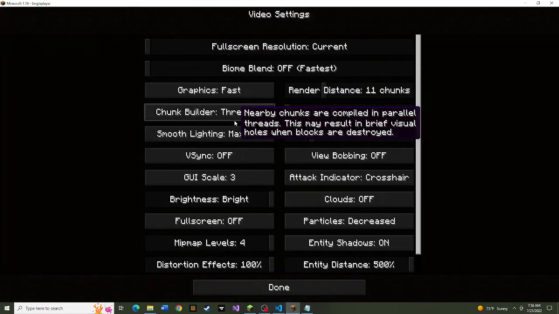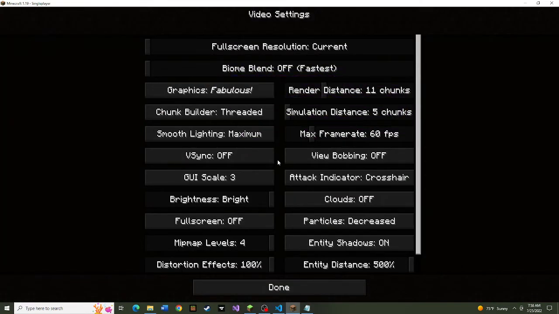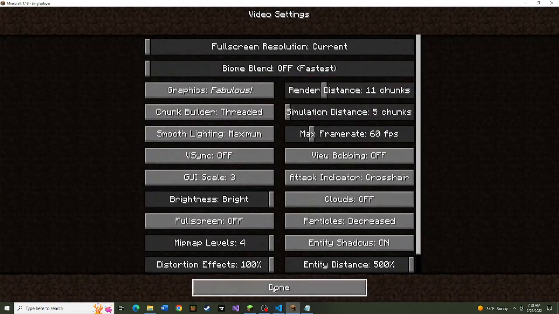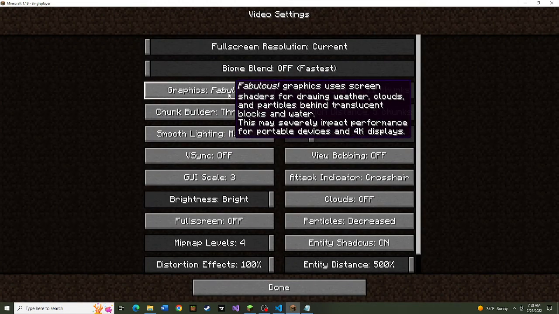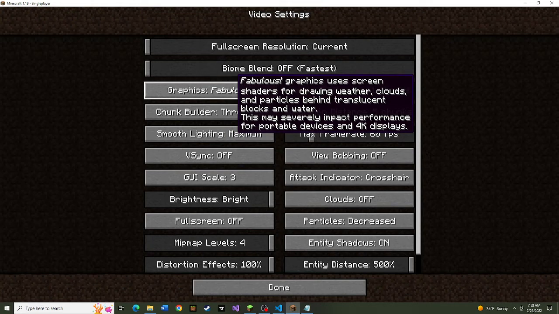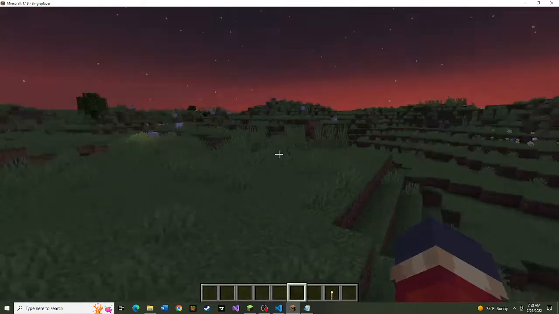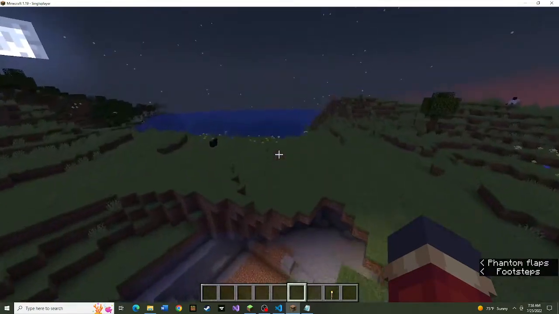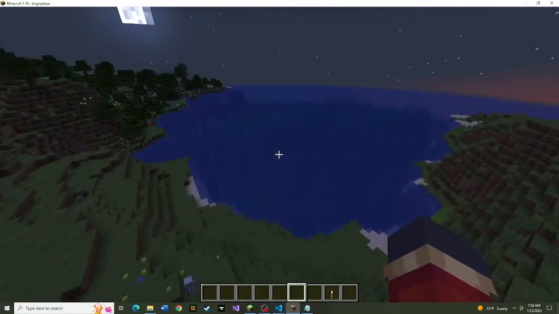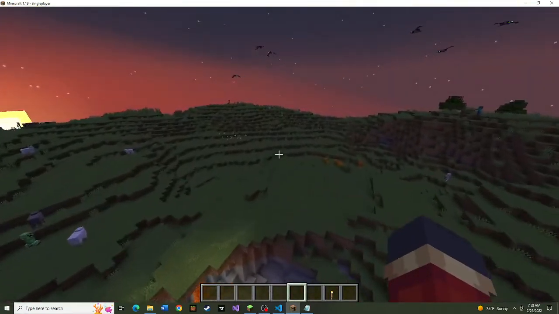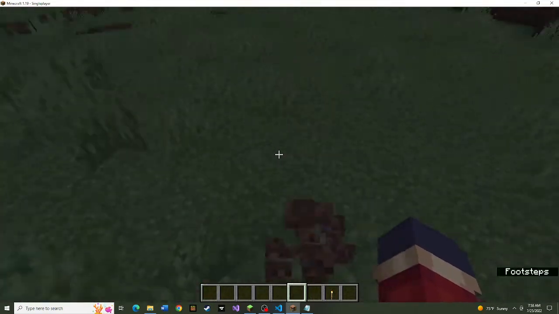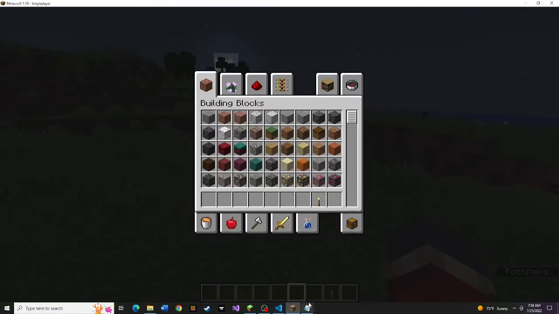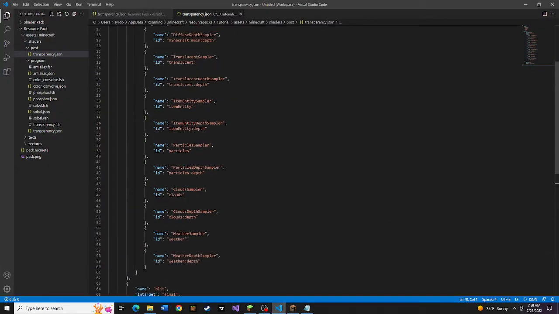This is the one for if you go into Minecraft and open your options, you go into video settings, and if you change your graphics to fabulous, you see it says using screen shaders for drawing weather and stuff. So this is why we need to use this, because it actually uses shaders to do stuff. So as you can see, nothing new happened. It just looks like Minecraft. I mean, it might use a couple of shaders to draw water and clouds and stuff, but this is just basic Minecraft stuff. So what you want to do is go into here.